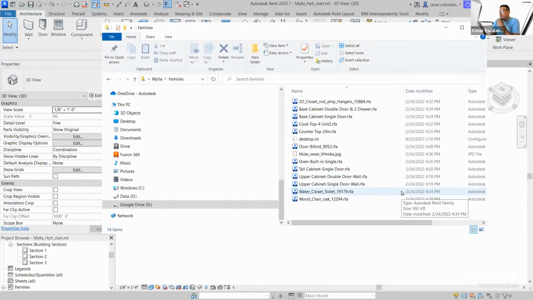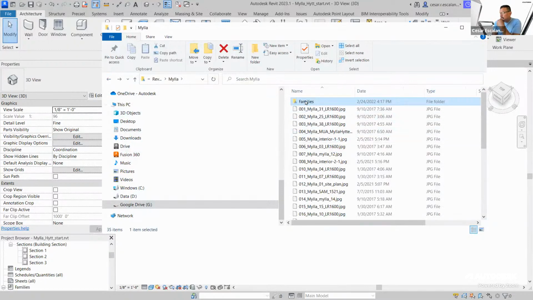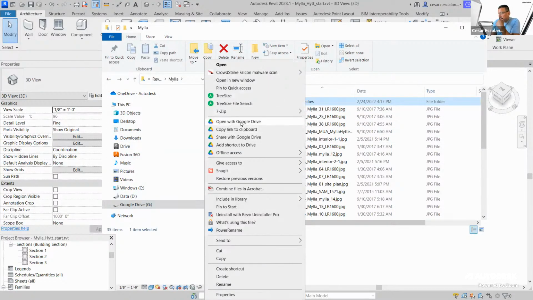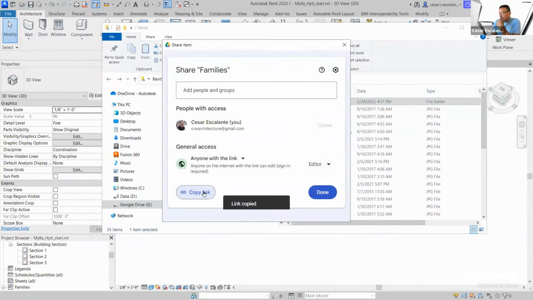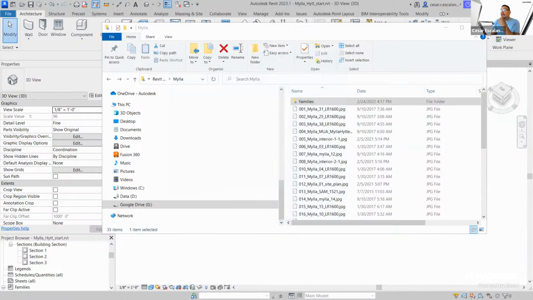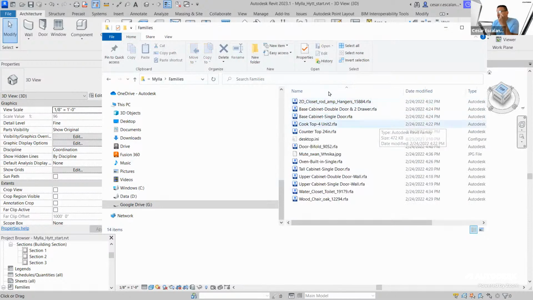So go ahead and pick all of them. Let me see if I can share the link of this folder with you. Share with Google Drive. Copy link. And this is the location of the families. There you go. So if you click on that, you can download all these RFA families.